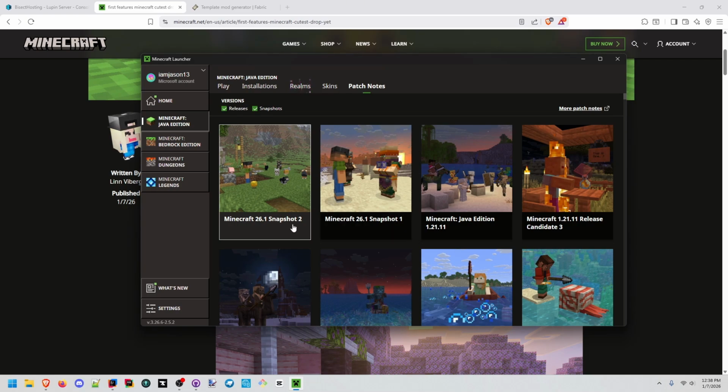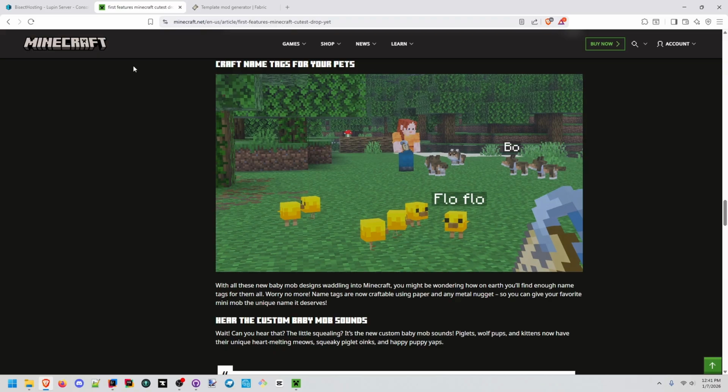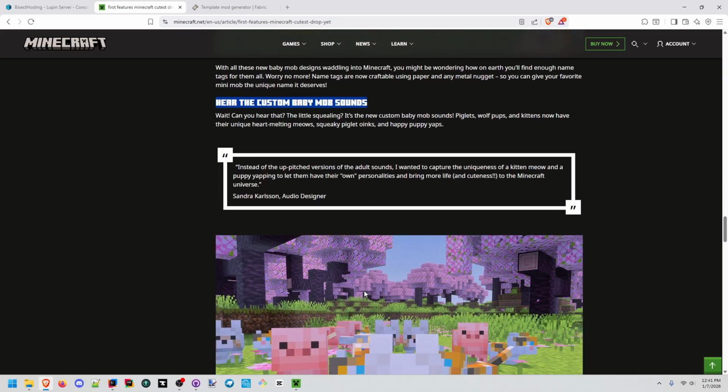This is 26.1 Snapshot 2. The main thing this snapshot adds are these new baby animal variants. We can also craft name tags now, which I think is pretty cool. So not just new models and new textures, but also new sounds for those individual mobs.